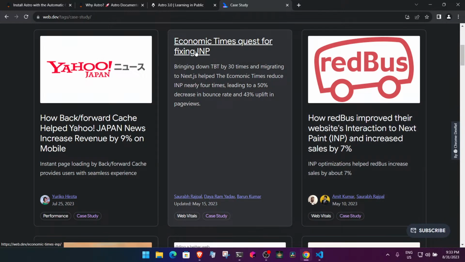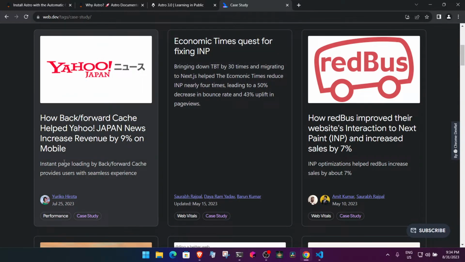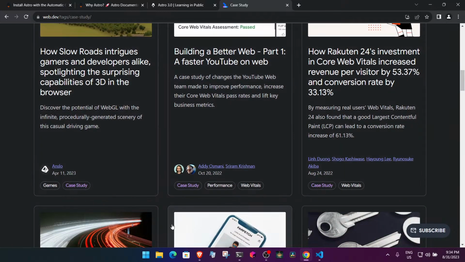And then Economic Times has a quest for fixing things. They brought down their TBT, I think it's total blocking time, by 30 times, and migrating to Next.js helped the Economic Times reduce INP clearly 4 times, a 50% decrease in bounce rate, and a 43% uplift in page views, right? Again, this is a case study from Japan. There are a bunch of case studies. You can just go and look into it. Fine.